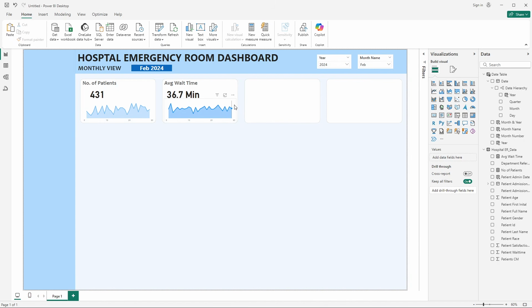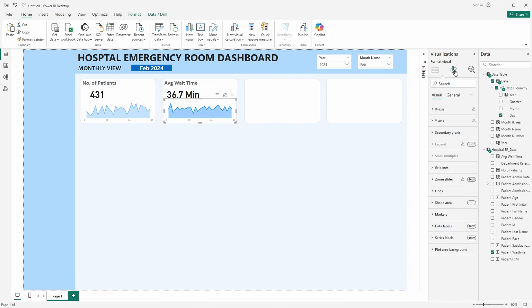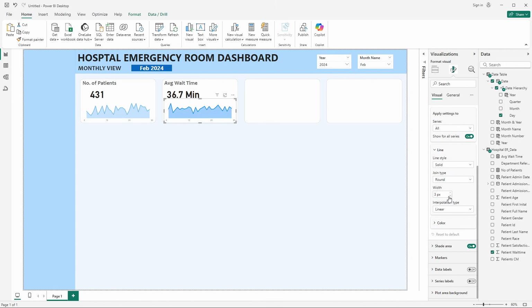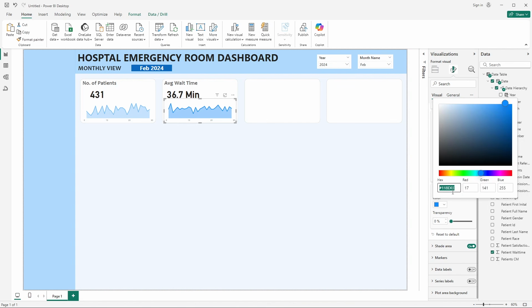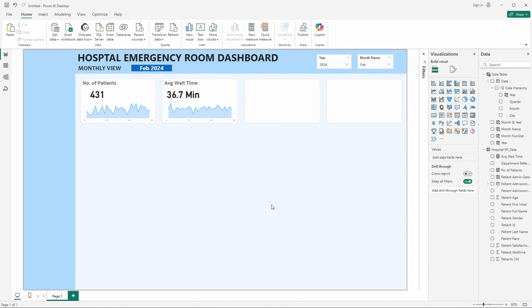All right. So now we'll do formatting on this. Just go to lines and we'll choose it as 2, or we will keep it as 3 only. Color we have to change. So I think we are using a color code as hashtag 70BBFF. Okay, so this is the color code. All right. So this was for average wait time.